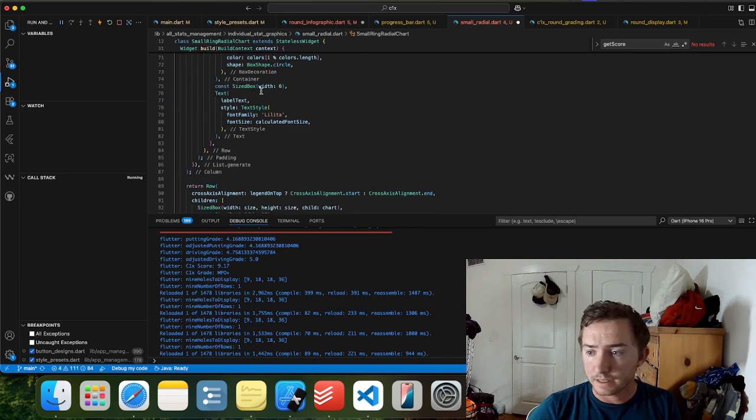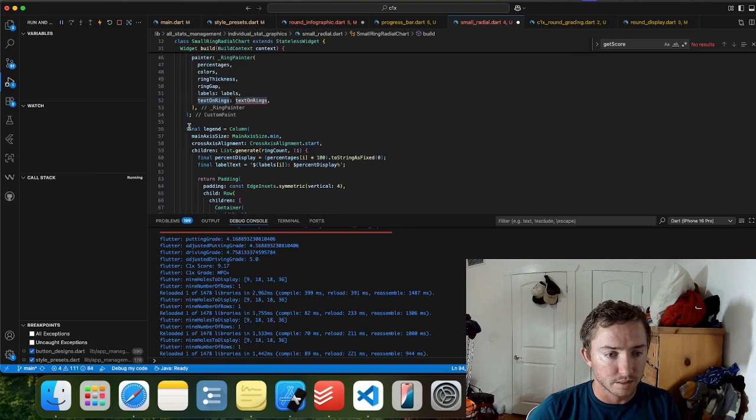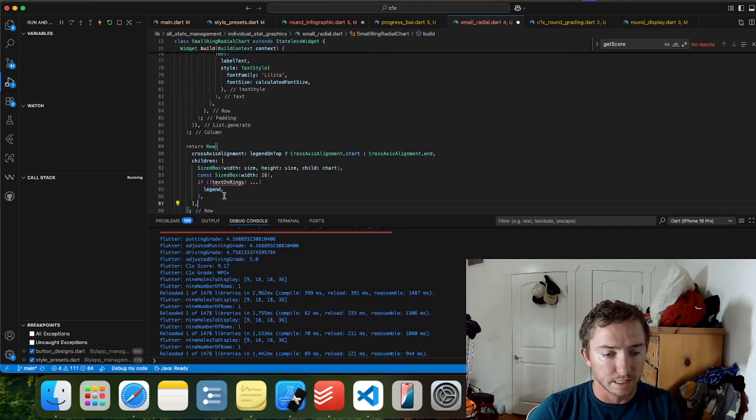Let's come down here. So this is legend equals column if text on rings legend. So we're not going to do this. It's always a legend. We got row, legend on top. That's aligning the cross axis. Okay.